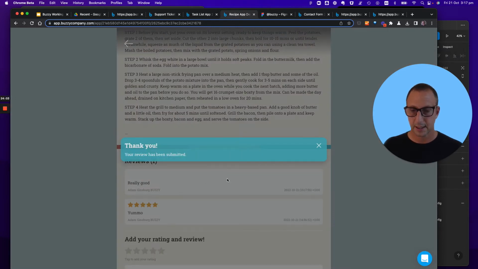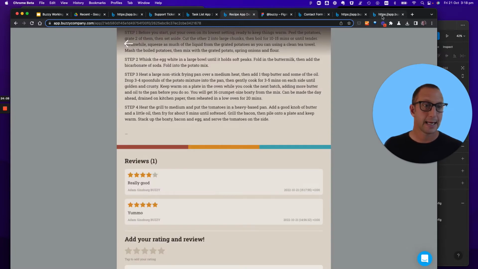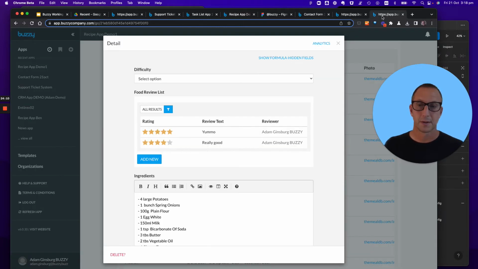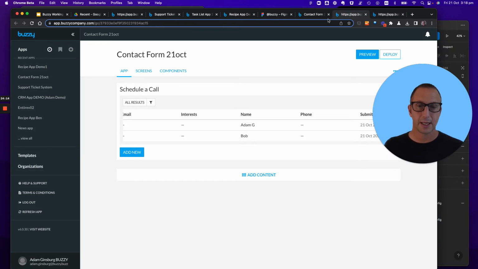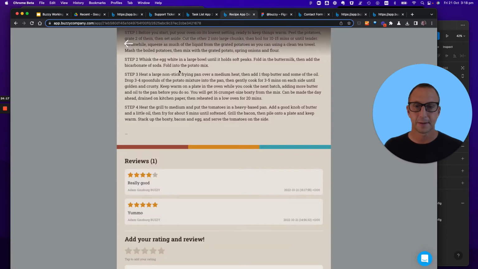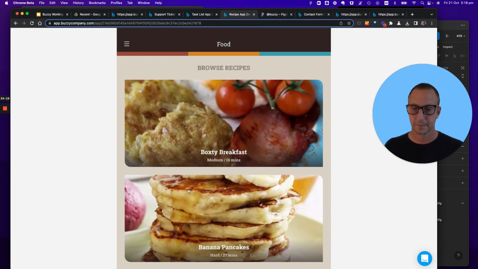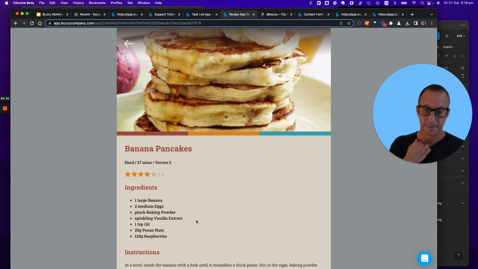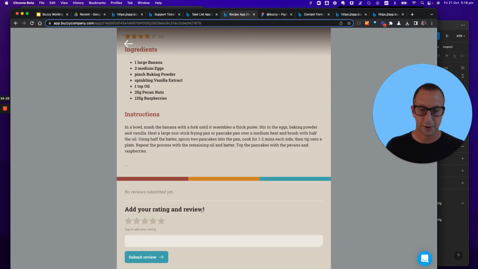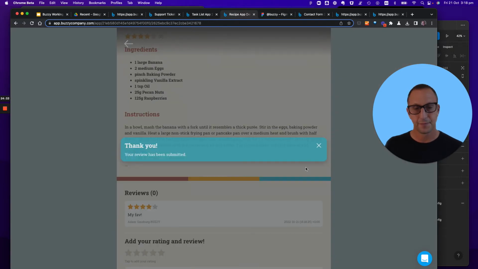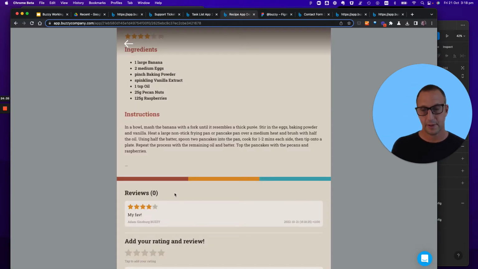You'll see that's added to the database over there, and if we see that, that's now in the database. Now you'll notice that if I go to a different recipe, let's say the banana pancakes, there's no reviews in there. So if I was to add another review in it, and I just go my fave, and I add that in, we'll see that review that's in there just for that.